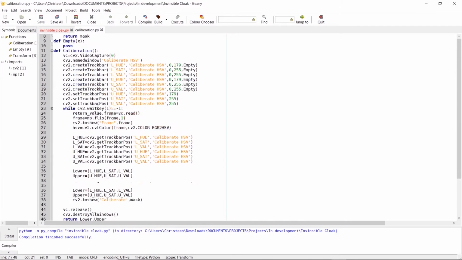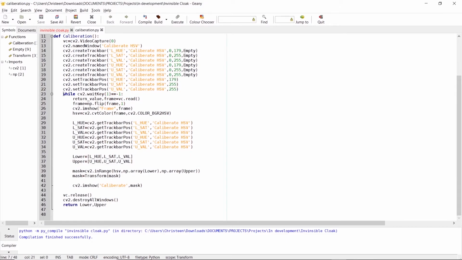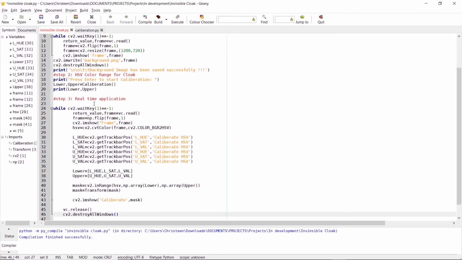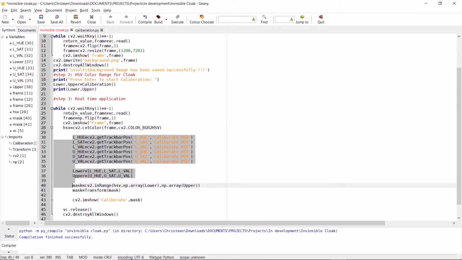and for that we need to get our data input stream, and for that I'll just copy the while loop here. So while cv2.waitKey(1) equal to -1, we get our return value and frame, and we need to flip the frame and we need to display it. So cv2.imshow, then we need to convert it to HSV format, and we do not need these lines of code here.